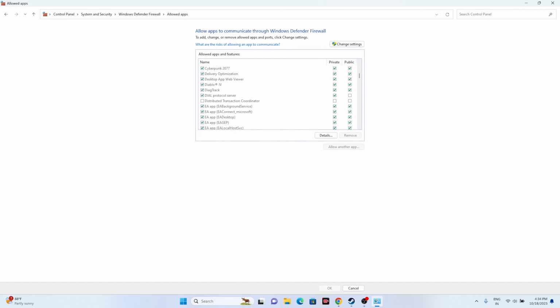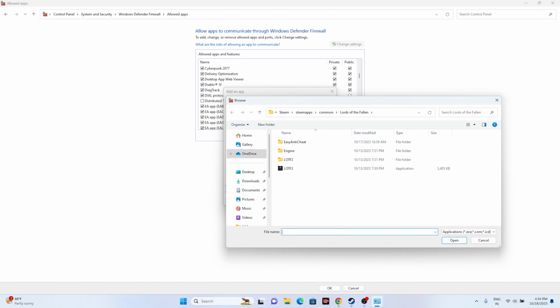And as you can see, the Diablo 4 is already added. We have to make sure both the private and public has to be checked. And imagine the game is not here, so we have to add it by default. So just click on the change settings. We have to go for allow another app, and we have to click on the browse.